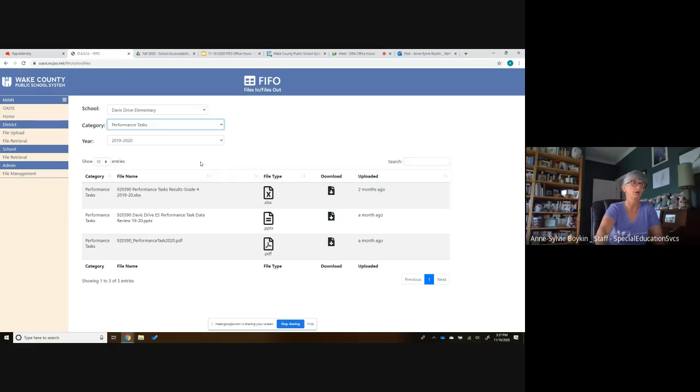For each of the files, you're always going to have the file type, so you know if it's an Excel, or here a PowerPoint, or a PDF, and then it's going to show you when it was uploaded. Now, because this system is brand new, almost everything is going to be 2 months ago or more recently, but in the future, it'll tell you when the report was actually updated, so you know how up to date the data is. And then you just have to click the download button, and it's going to download the file to your computer.